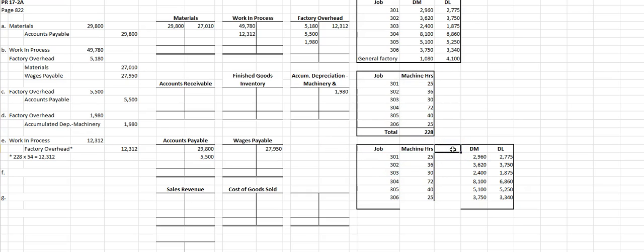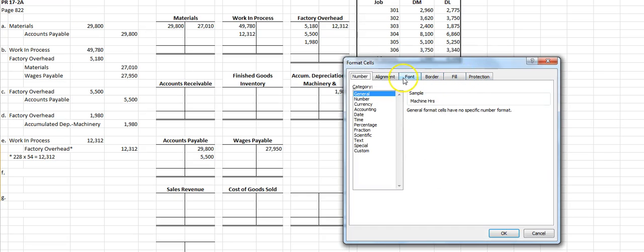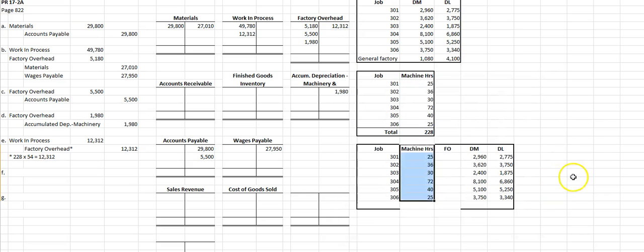And the factory overhead that we allocated to these jobs are going to be based on $54 per hour used, right? So let's take this out. Okay. So all we have to do is take the 25 hours and multiply that times 54, right? This equals 25 hours times 54. And so that's going to be the factory overhead that I allocated to that job.